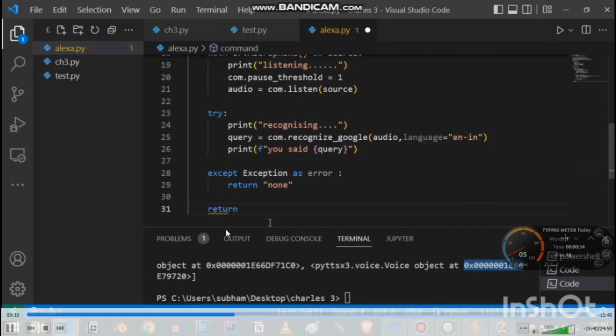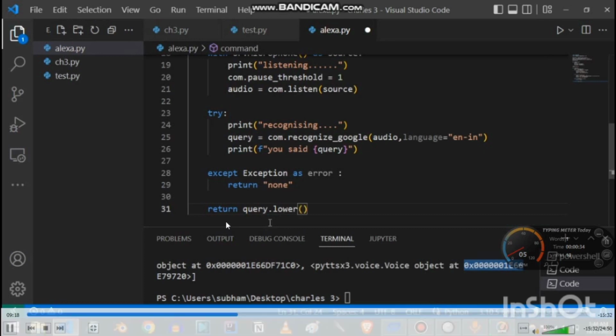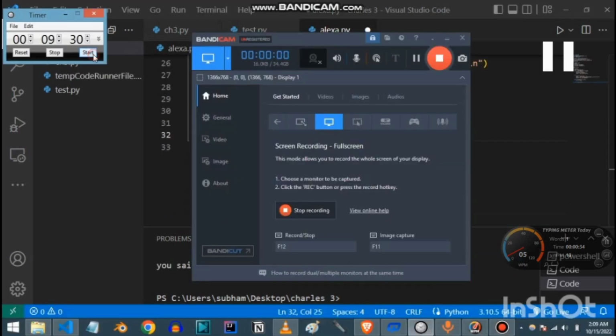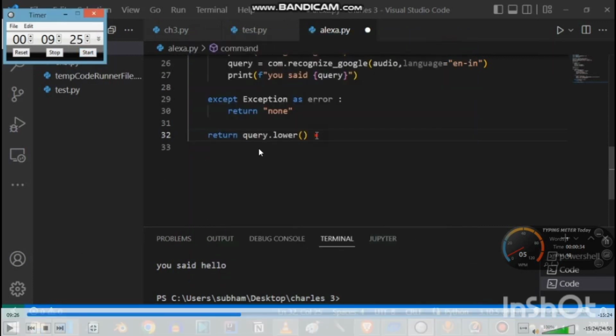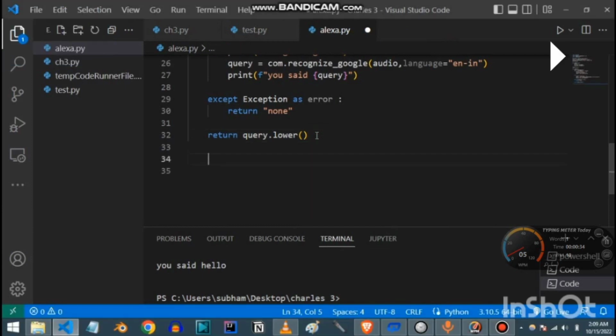Then after that, return query.lower. So whatever there is in the query, it will turn those words to lower case. For example, if there is a capital W, the H, small h, and O, query.lower will turn all the letters into lower case.